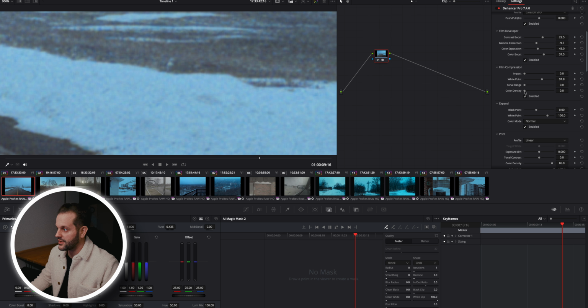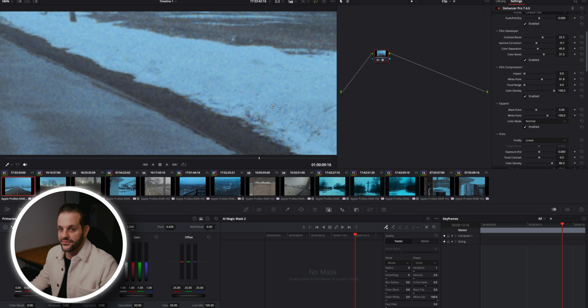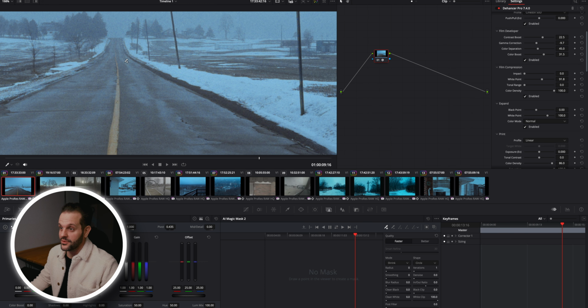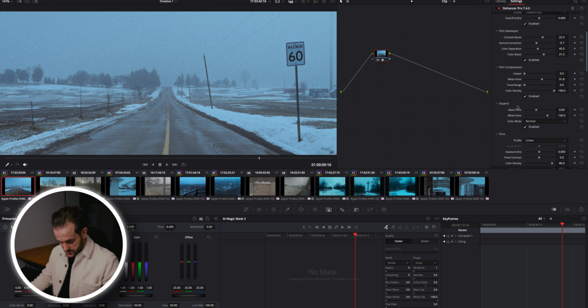Essentially, the lower this color density is, the less saturation there is in the highlights, giving you more of a negative film look. And the higher the color density, it's supposed to give you more saturation, which is more of a positive film look. Honestly, from a visual standpoint, I don't really notice the difference too much.